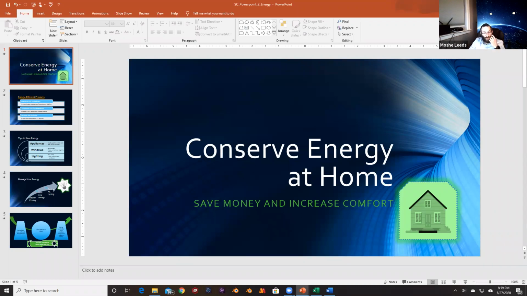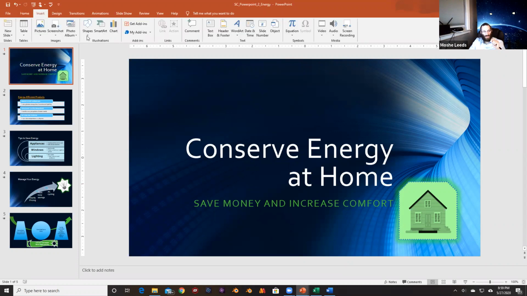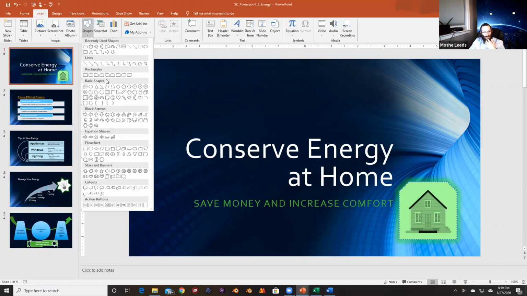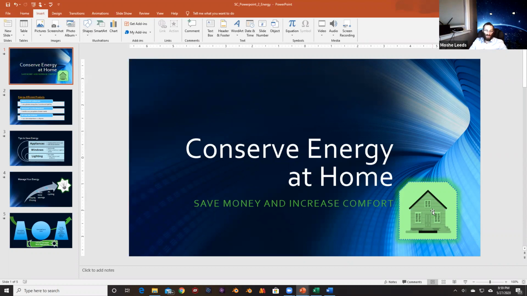Okay, so that is a shape selection by rectangles. It's called the top corner snipped rectangle. So it defaults, that's the style of it. When I select that, it snips off the two top corners.